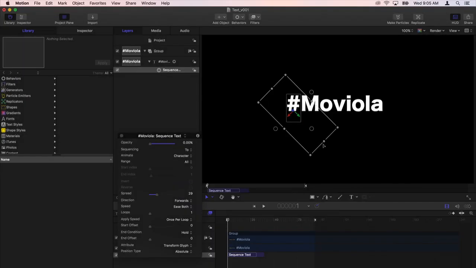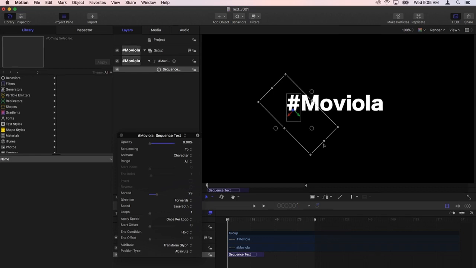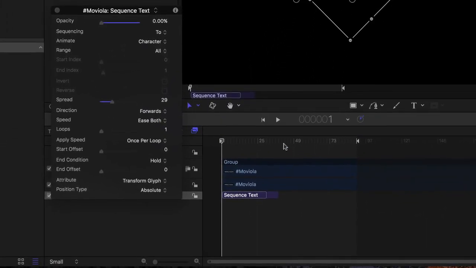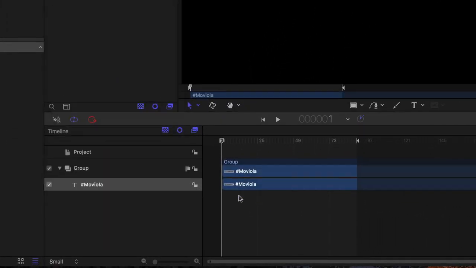Now text animation isn't always about bringing text in or taking it off the screen. Sometimes the text just needs a little kinetic energy even while it's hanging around the screen waiting for someone to read it. In such cases, you can use a completely different kind of behavior, the parameter behavior. Let's delete the sequence behavior and take a look.